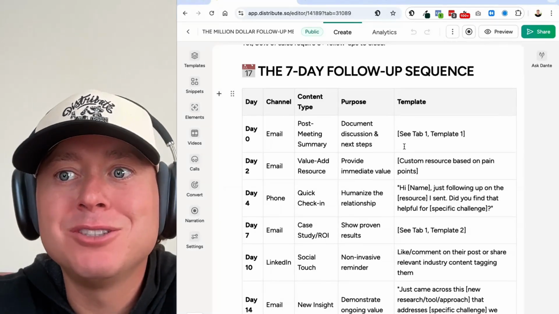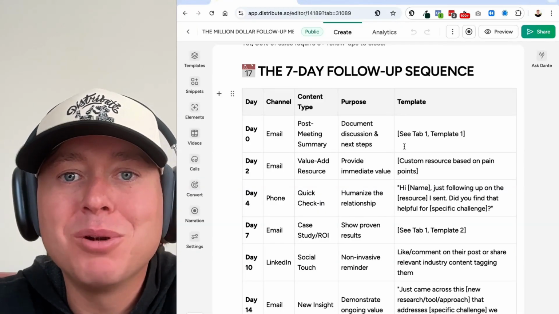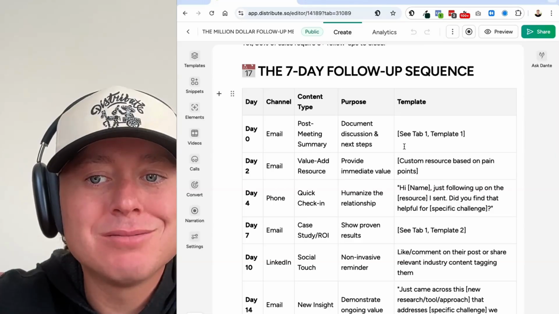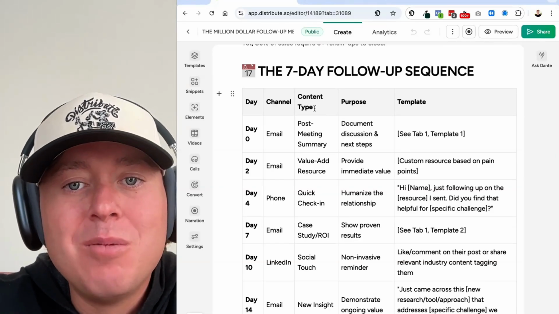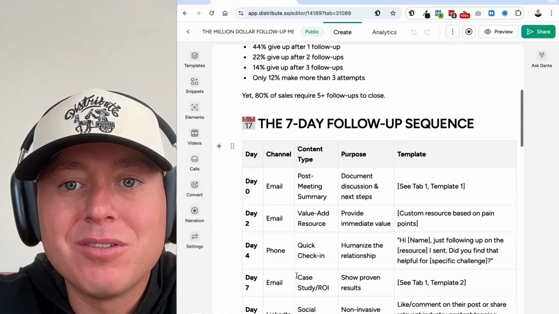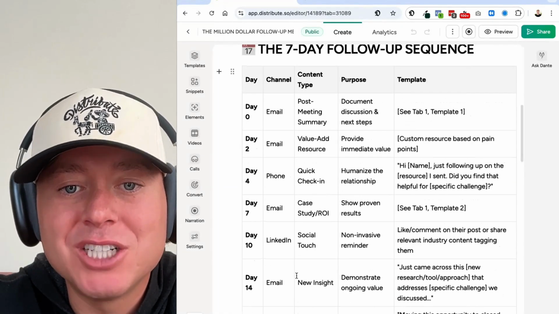How do I do this? I do this in my inbox and with Distribute. I create Distribute follow-up documents, and then I use Boomerang to bump and use my inbox as my task manager to continue to follow up with people. Okay. So I keep it very basic. But what do we use? We use email, phone, email, LinkedIn, and email here for the 7-day follow-up sequence. Okay. So by 7 days, we mean 7 touches.